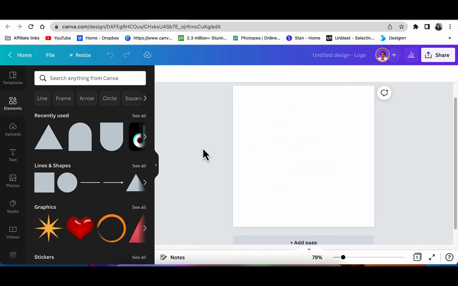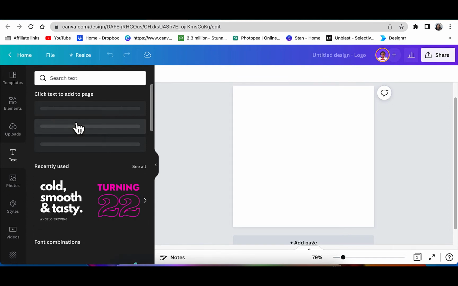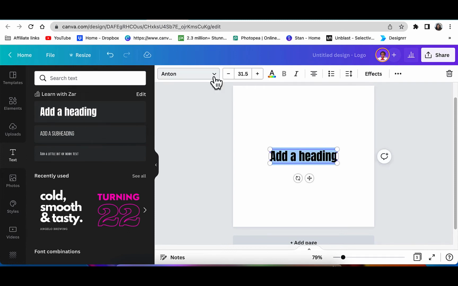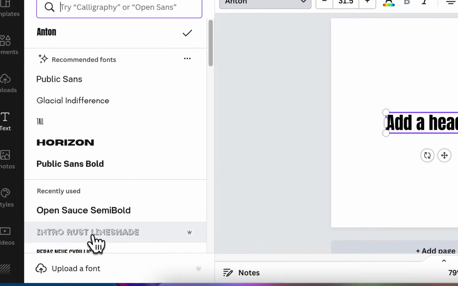And that's why I thought, let's go conventional, let's go calm, and use text to be part of the logo. So we're going to start with adding text to our canvas, and then that text we're going to change it to be our image, and then add the company name and the slogan. So you're going to add your text. You're going to create text that looks like an image, and that is the Intro Rust Lineshade.